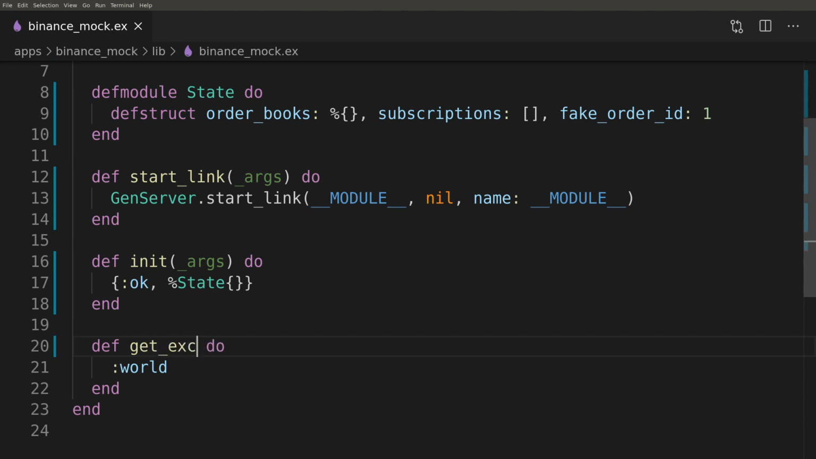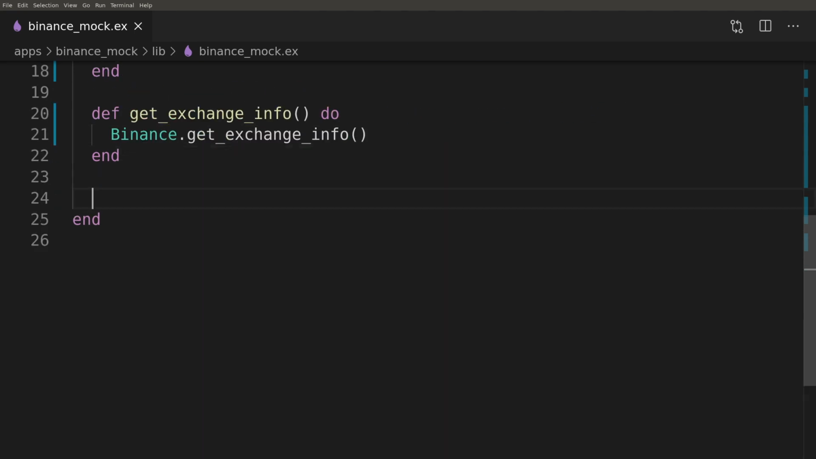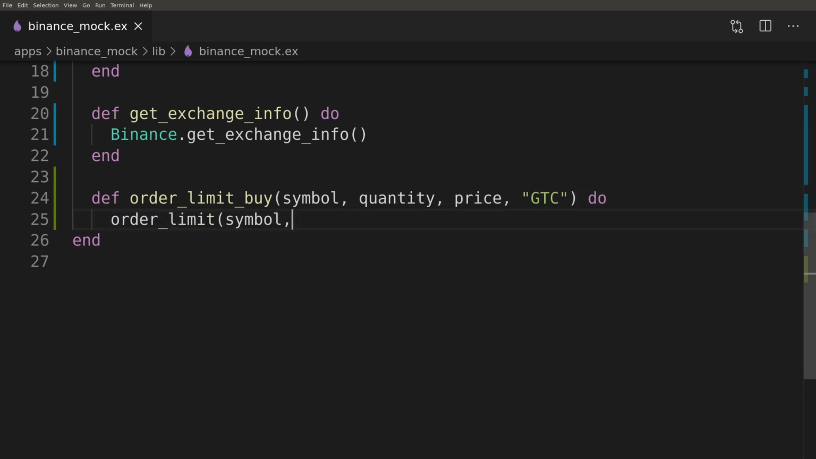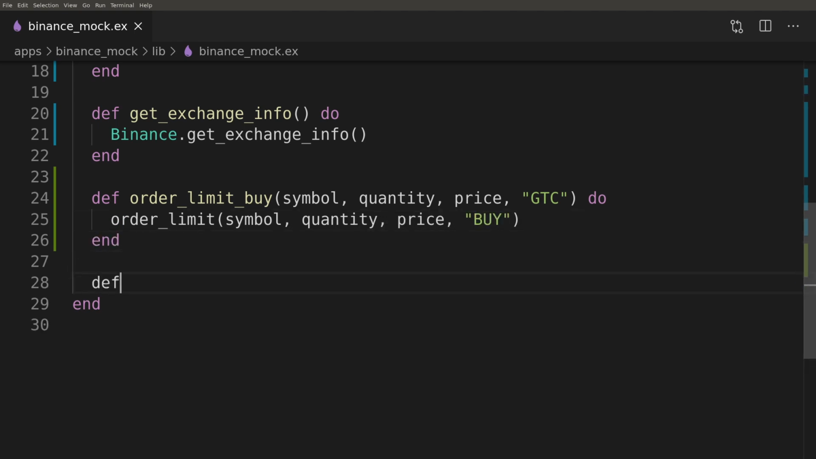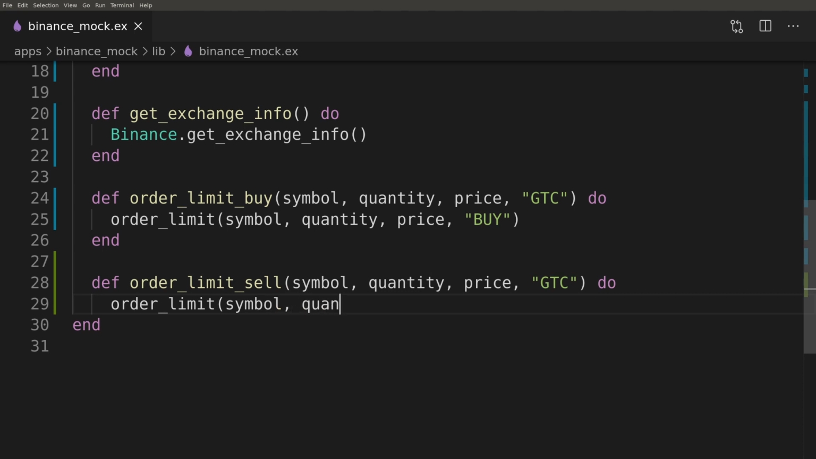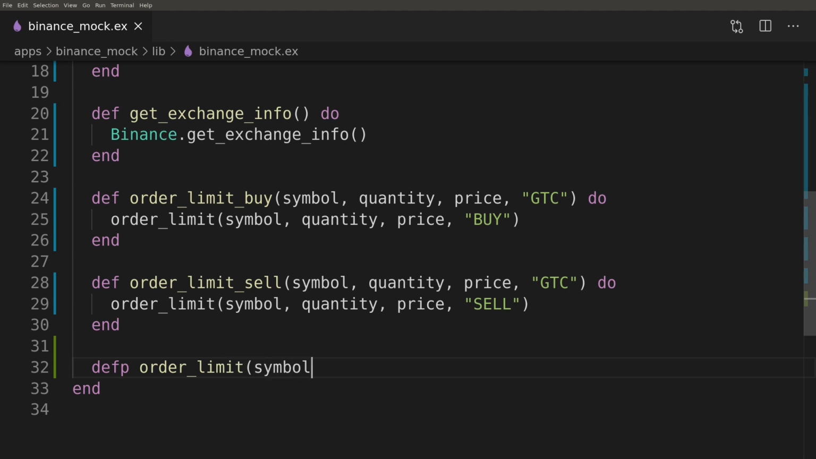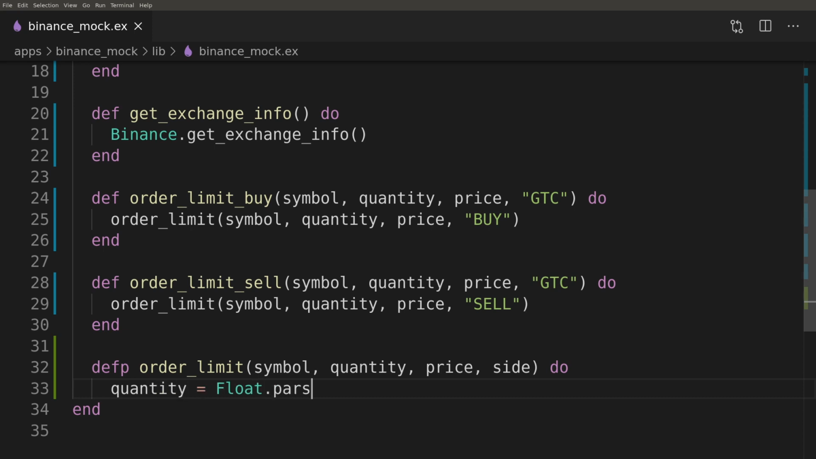As I mentioned before, to retrieve exchange info, we can just call the Binance function. For buy and sell limit orders, we will write a helper function as the logic is the same for both order sides. The order limit helper function will assure the quantity is a float value. I realize that we are sometimes giving it a string and the Binance module is still happy with that.